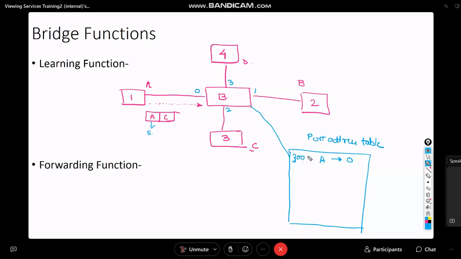Now, this is the learning function a bridge would do. And this is the same function that has been added in switches, which you must already be aware of. I'm hoping this is more of a refresher for everyone. Now, as the entries grow, if there are stale entries, if the entries pass 300 seconds, they will be deleted automatically. So these are dynamic entries present in the port address table. This is the first function a switch would do.